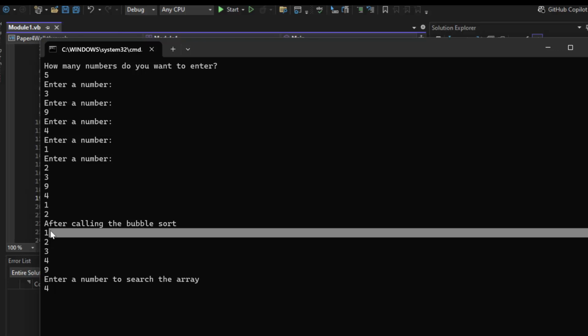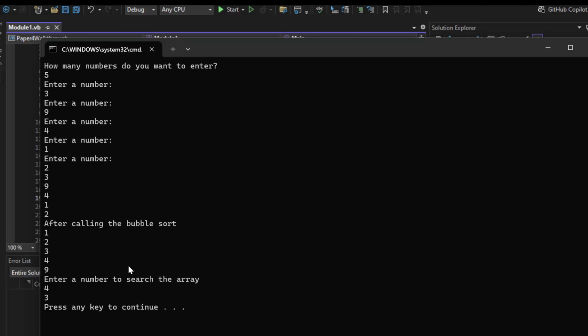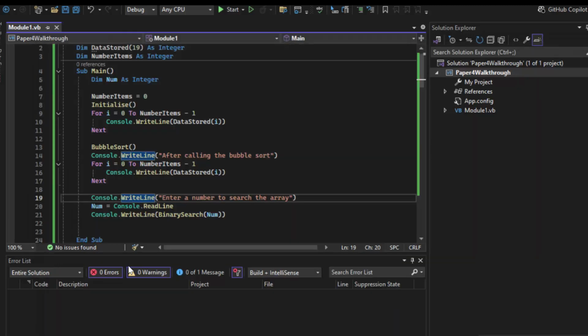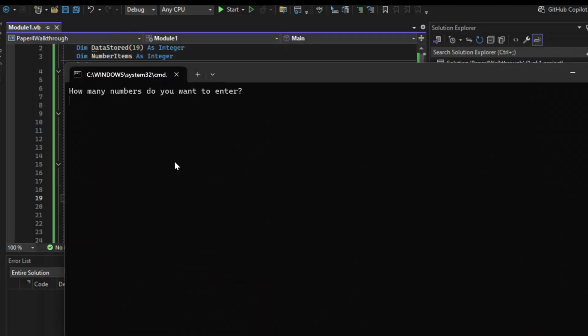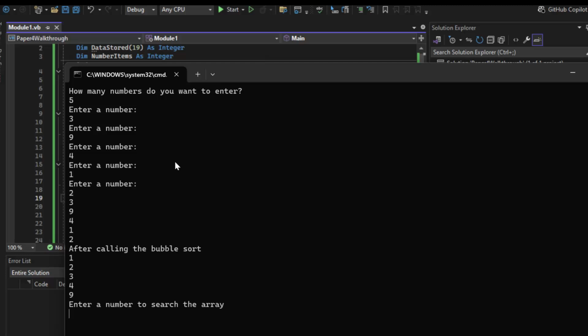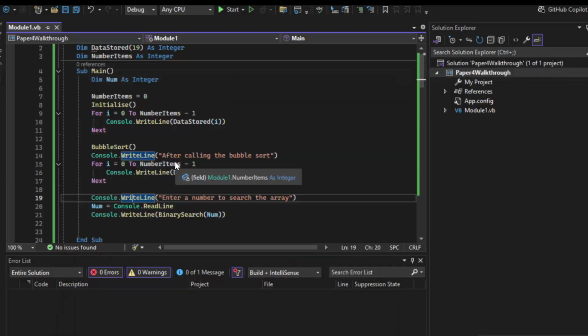Number 4 is in index 0, 1, 2, 3. So this should return 3. It does. Perfect. The last one we need to check is 9, and that should return index 4. And then we'll know that our binary search is working. So enter a number to search the array. I'm looking for number 9. And that returns index 4. It's working perfectly. All we need to do now is go back to question 1 and continue chipping away at it.